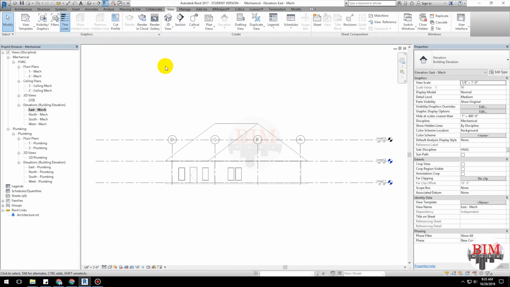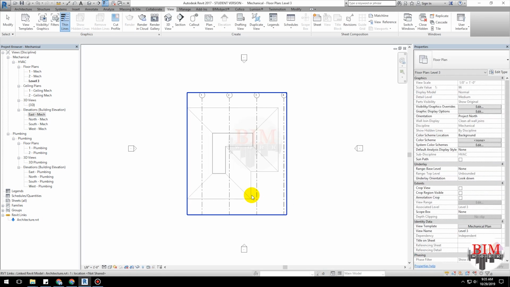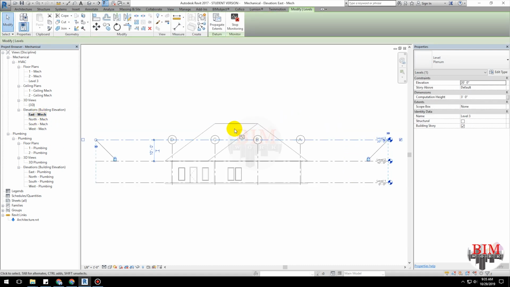Click View tab, Plan Views drop down, click Floor Plan. Select the desired type of plan view. Click OK. Repeat this process to create other types of plan views. For a structural model, create analytical plans that correspond to the structural plans.